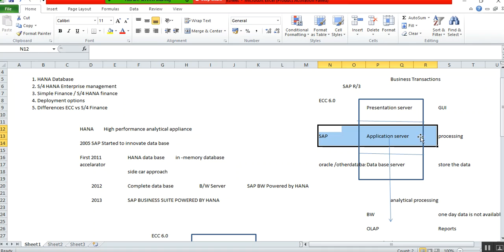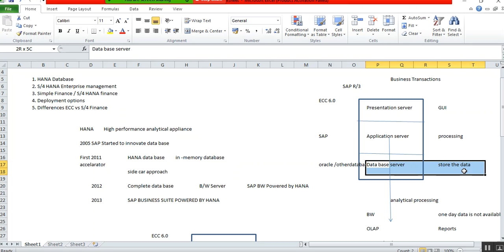The load is more on the application server, and after that the result is sent to the database server. This database server will accept the data and store it permanently. If someone asks for a report, I am not expecting the same data as it is stored. I want a summary. For example, in the BSEG table you have line items, right? For a GL account you have posted 1,000 documents, so 1,000 line items are there. But I asked what is the total value.